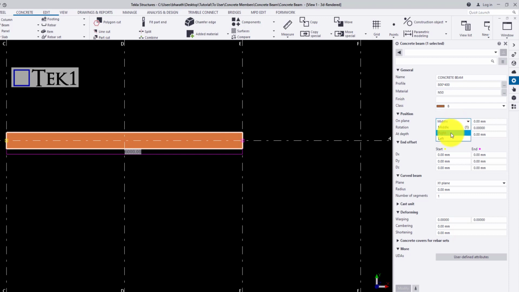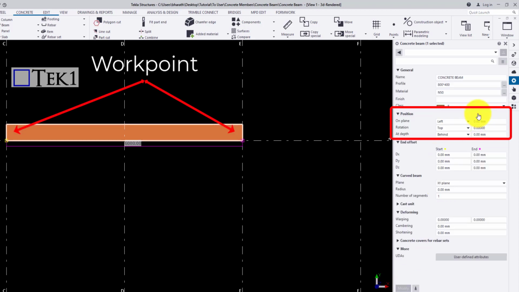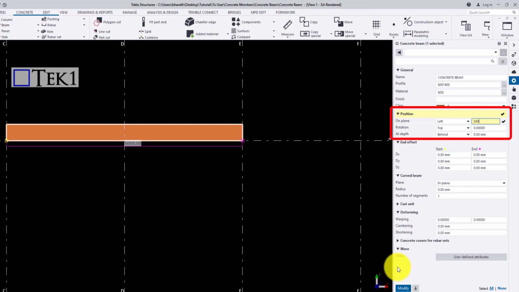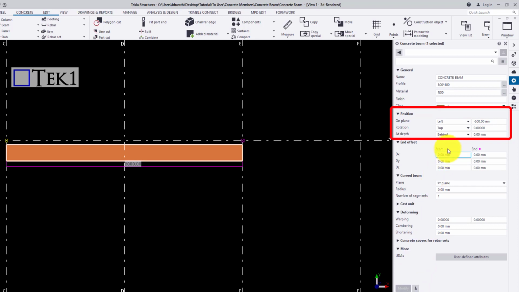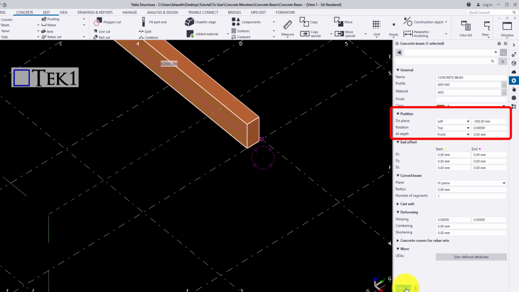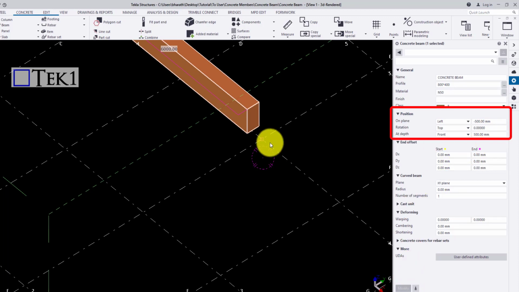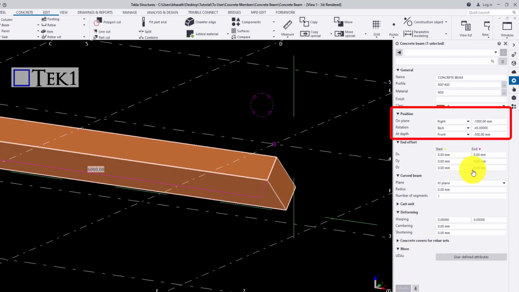Positions are used to rotate the member with respect to work points. So on plane, you could control to move left, right or middle based on the work points, or you can type in any values to move it further. In on rotation, you could rotate the member by choosing the drop down, or you could type in any degree of rotation to rotate it. At depth, you could just click the drop down to move up or down, or type in any values to move it further away from Z axis. After filling in the rotations, you could click on modify to apply the changes.